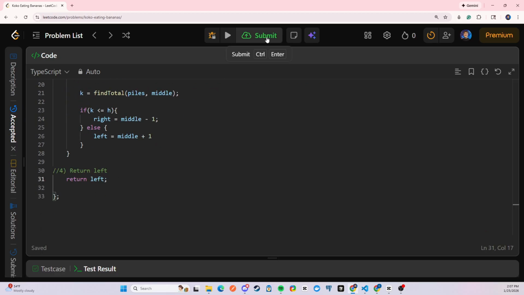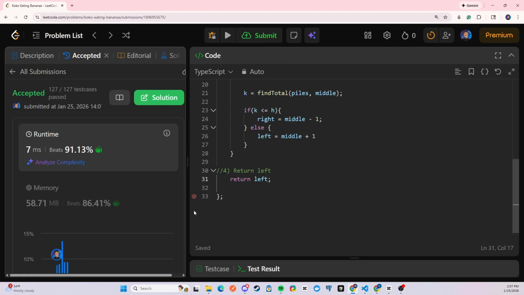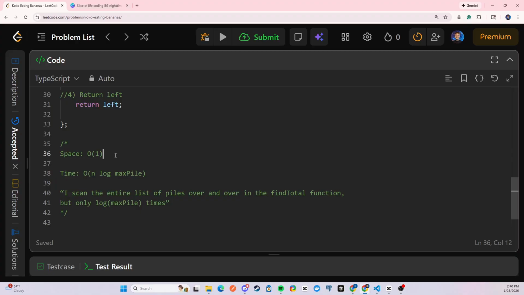Let's test this out to see if it works. And as you can see, our code passes. So lastly, I want to make sure that you can pass this interview if you get this question. So to do that, you're going to need to know the space and time complexity of this problem.